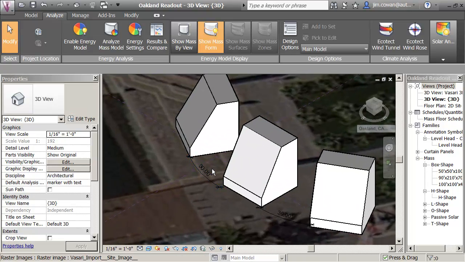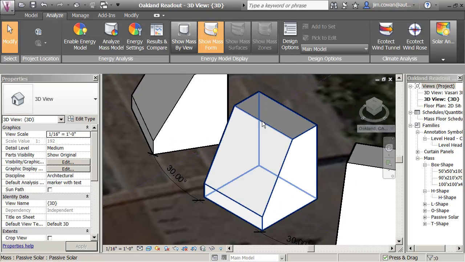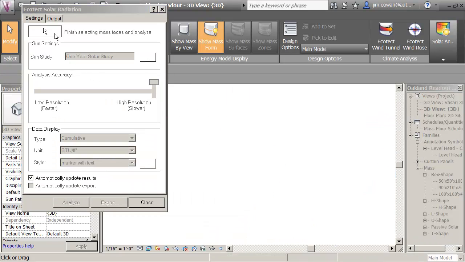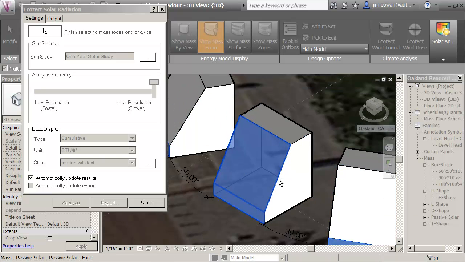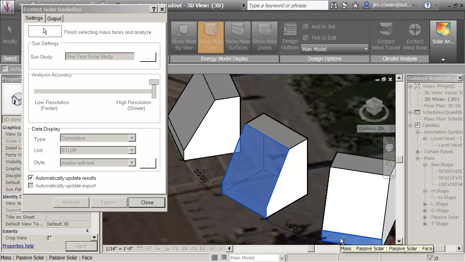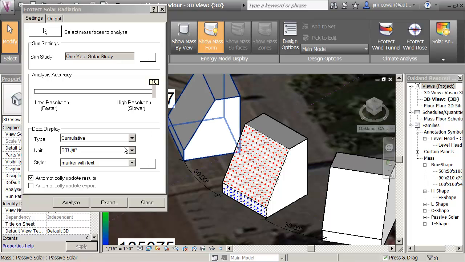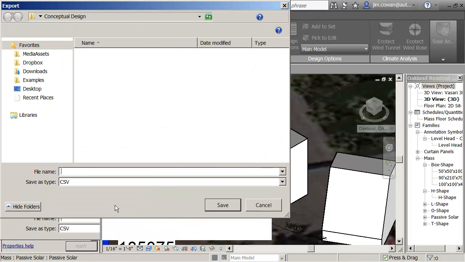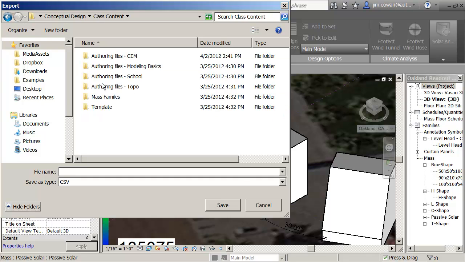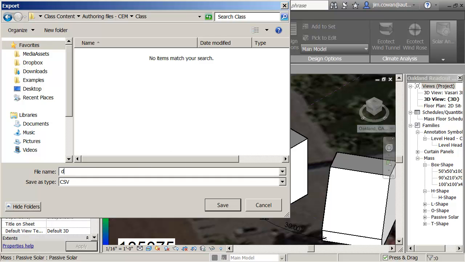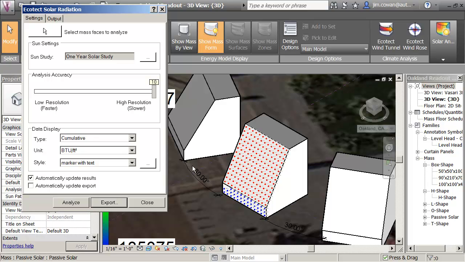So let me just do this for the one surface. This is the one that's going direct to the south. I'm going to run the report, select the mask. What I'm going to do is unselect the faces that I'm not interested in, and then I'll say finish. I got my report, and I'm going to export that. I'm going to put it in my class content, and let me just call this due south. So what I'm doing is exporting a text file that I can bring into a spreadsheet.